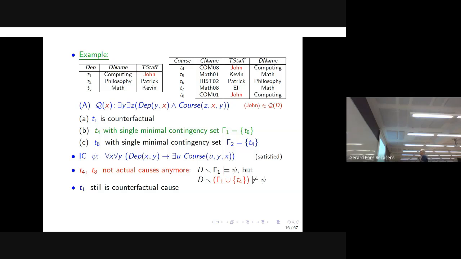But you cannot delete them, because if you delete them, you are not going to satisfy the constraint anymore. Okay, but are they counterfactual? No. They have never been counterfactual. The two of them are actual causes and not counterfactual, because they need additional deletions. Counterfactual cause means basically that deleting that single tuple is good enough to invalidate the query. T4 and T8 are not counterfactual, because if you remove only one of them, you need to remove the other.